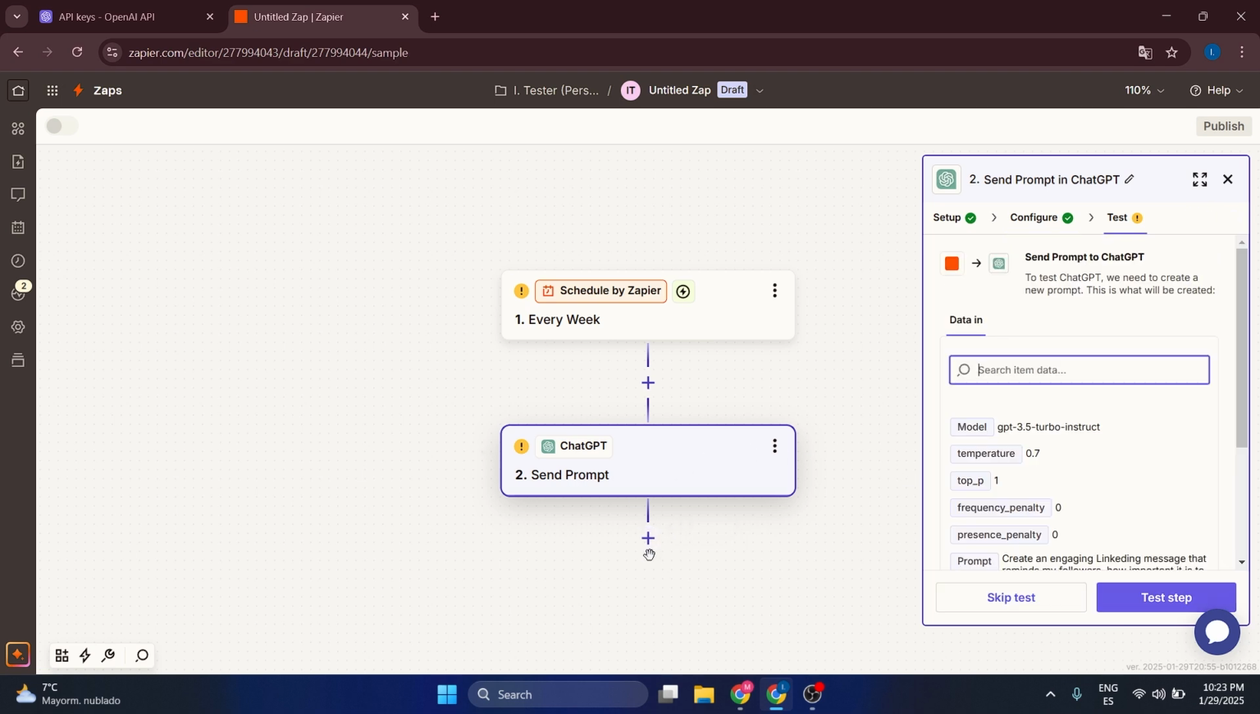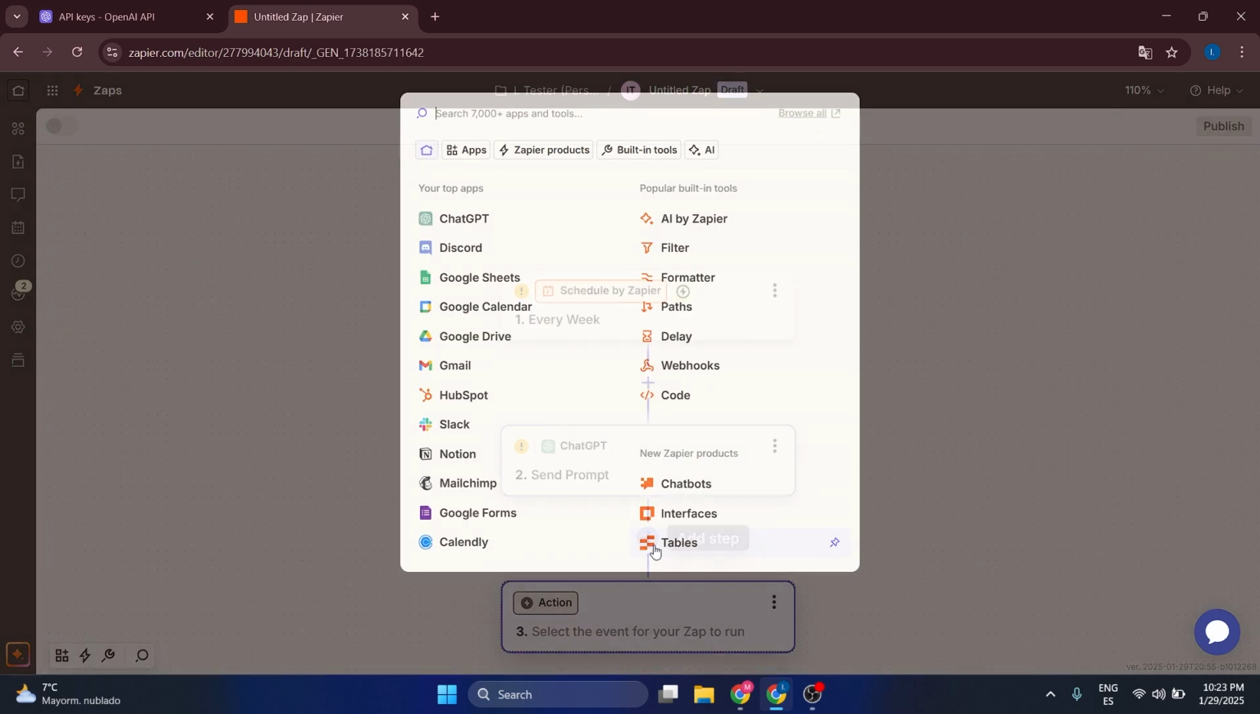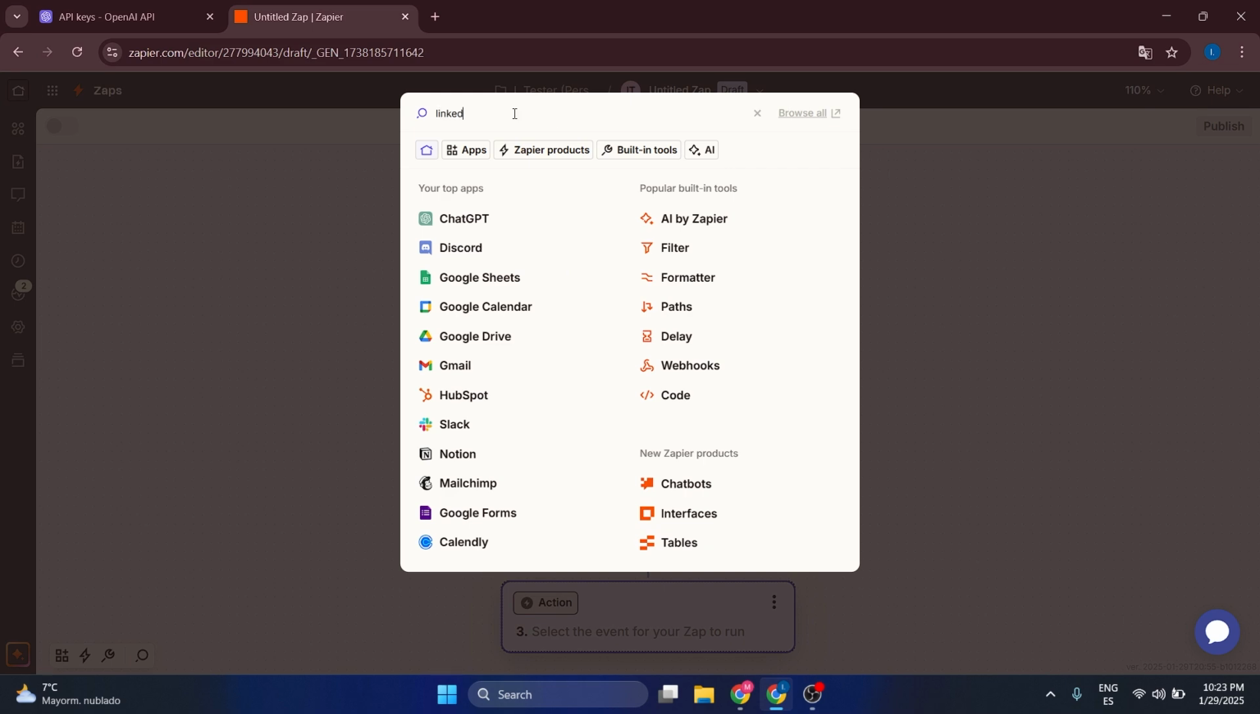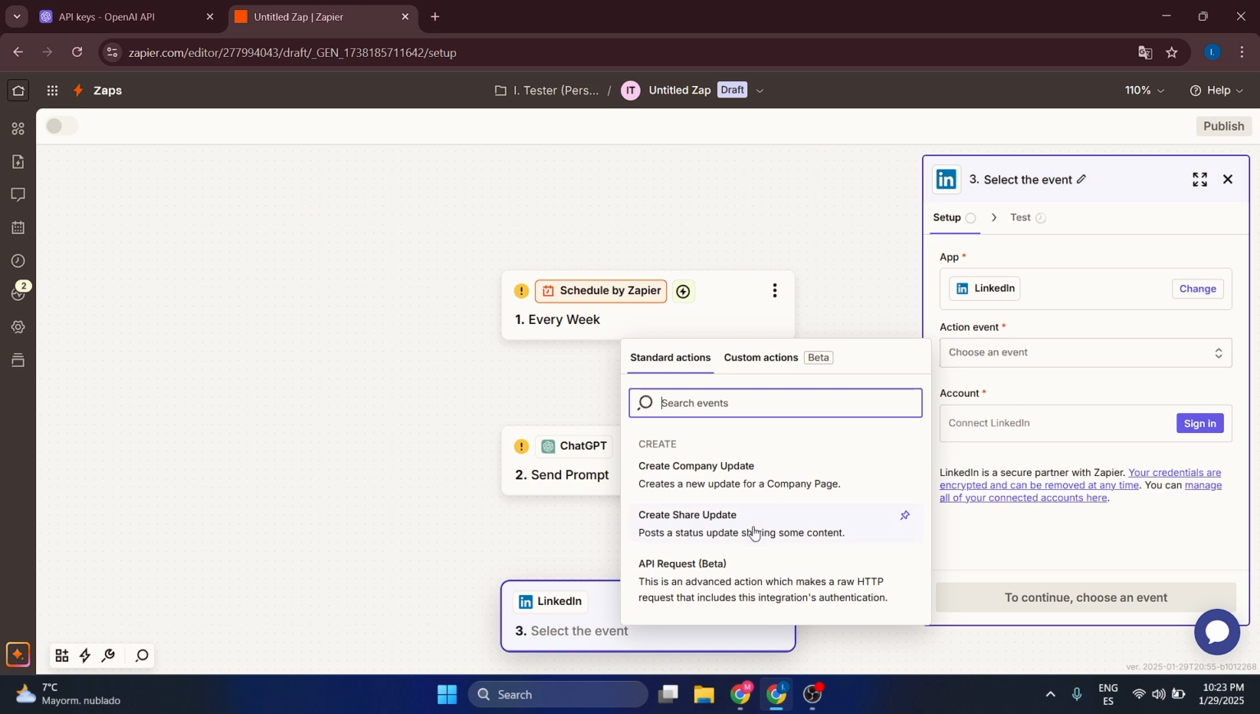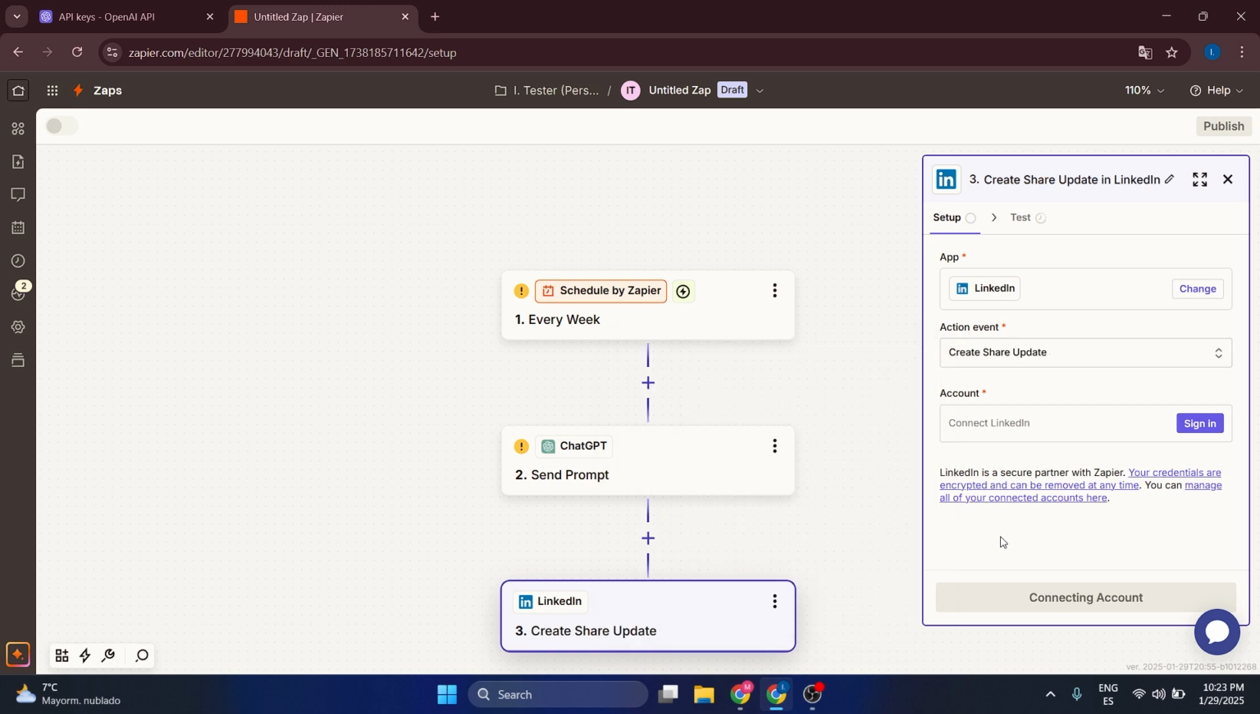And now we have to send it to LinkedIn, right? So we're going to add a third step, which is going to be LinkedIn. And we have it here. And the action event is going to be create share update. Okay. And we can just connect our account. And after we're happy with this, we can just continue.